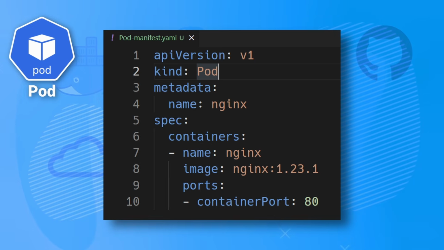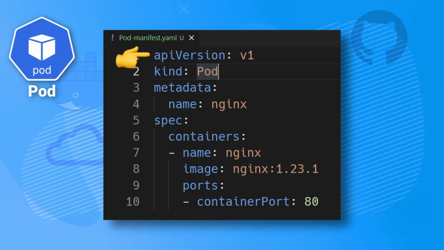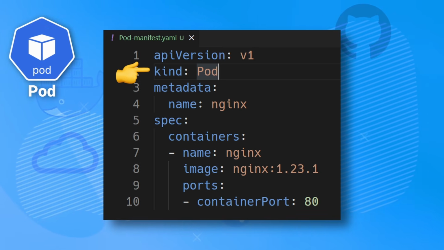All manifest files for Kubernetes resources are built in a similar fashion, requiring the following fields: the API version, which specifies the version of the Kubernetes API you're using to create the object. This is in place for backwards compatibility, so Kubernetes knows when this manifest file was created, which version of Kubernetes it was created for. Next we have kind, which specifies the kind of object you're creating. In this case, it is pod.